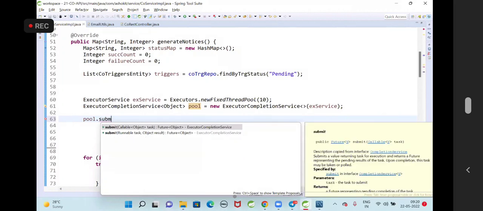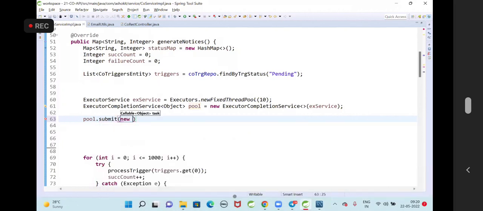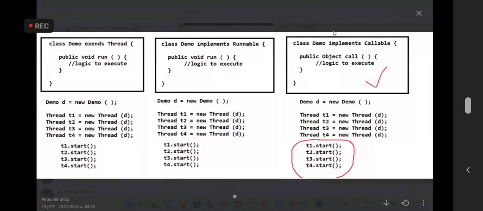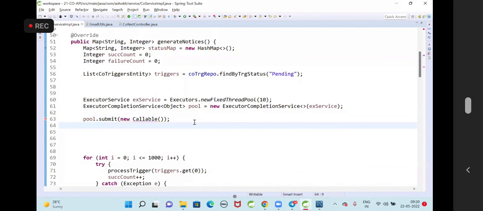Pool.submit is expecting a callable object or a runnable object. I'm going for callable. Can I create a callable object like this, new Callable? Is it valid? Callable is a class or an interface, guys? Here, am I implementing callable or extending it? Callable is an interface, so you need to create an object of an implementation class. Implementation class creation is the old style. We can do an anonymous implementation.